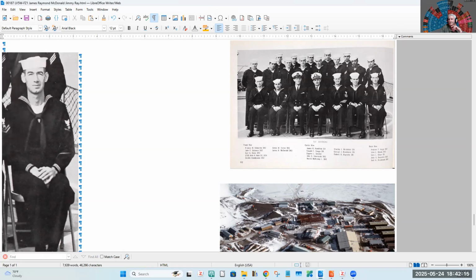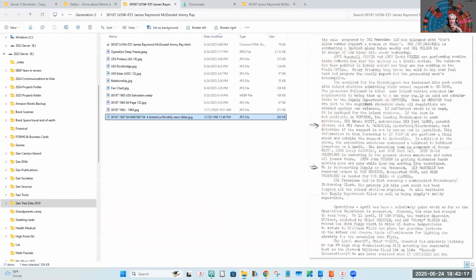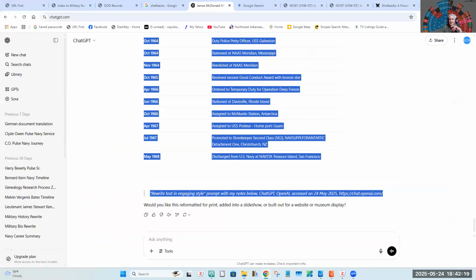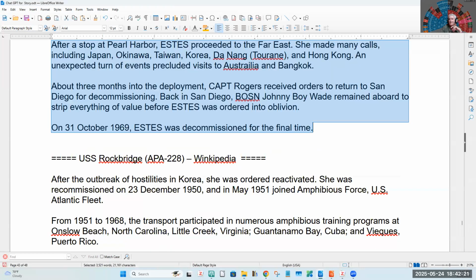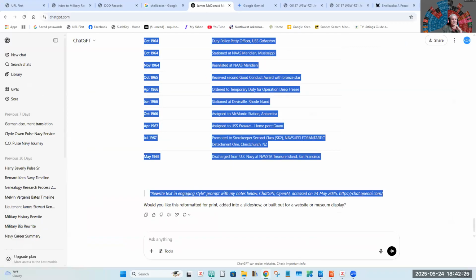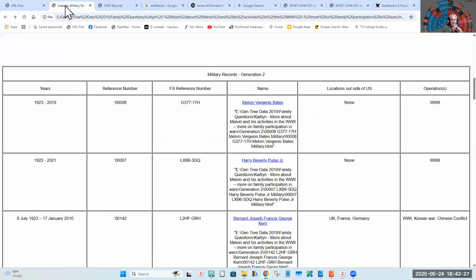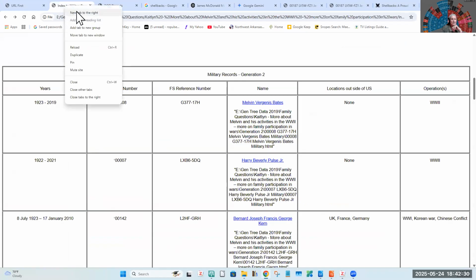All right, now let's get out of this program. Well, this is what I want to do. So, indexed military. Okay, so reload.